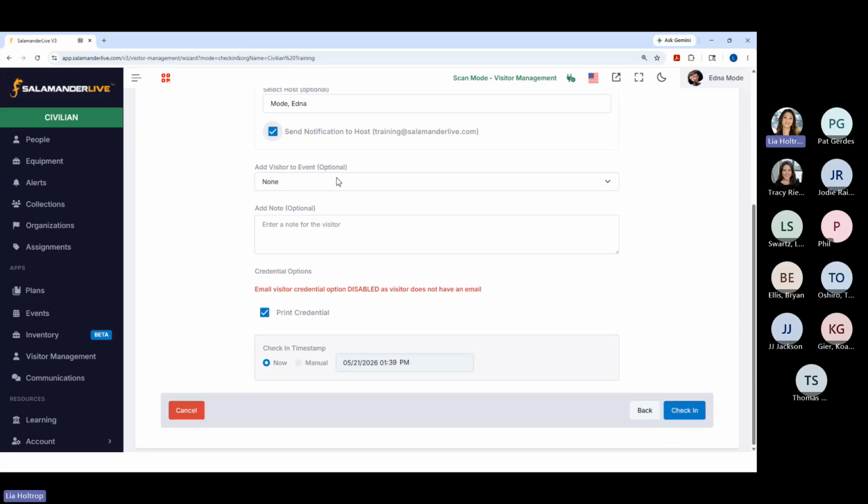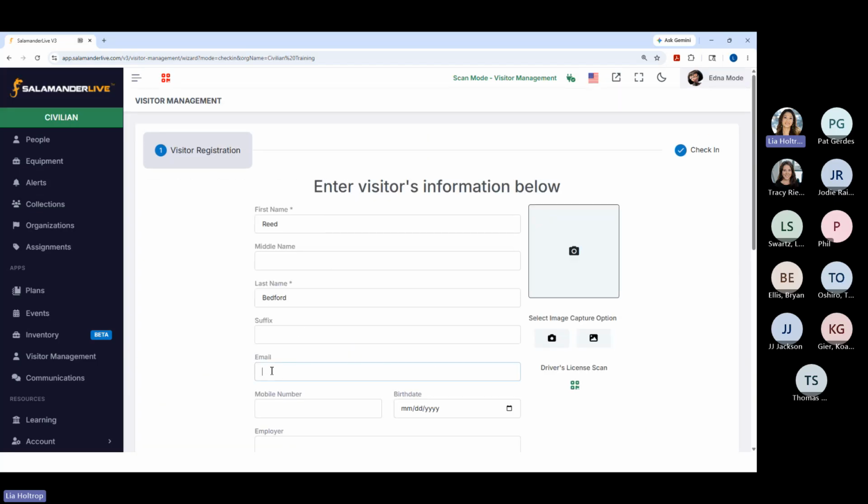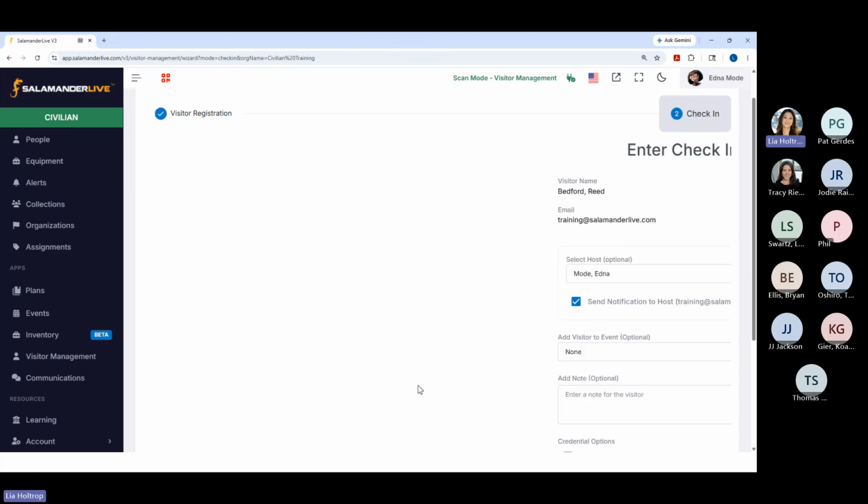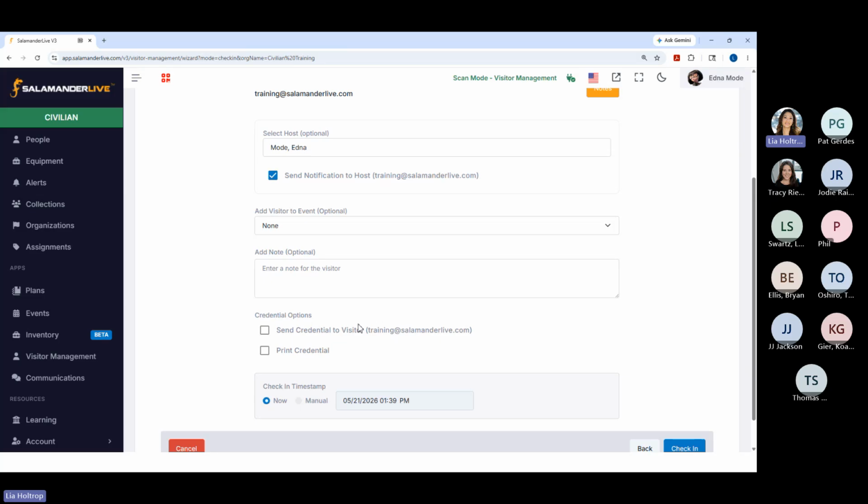From here, it's optional. If you didn't want to check them into the event, you just say they're checking into the building or on site. I don't have to fill in any of this data right here if you don't want to. And again, the print credential option is going to be auto checked. You can uncheck that if you're not printing. You'll see here it says email visitor credential was disabled because the visitor doesn't have an email. So if you want to collect an email, you have to go back in here and type in an email. So I'm going back here. Now it allows me to send an email.